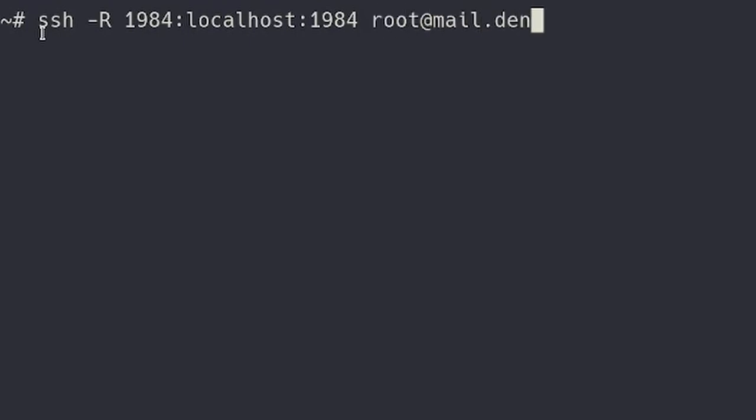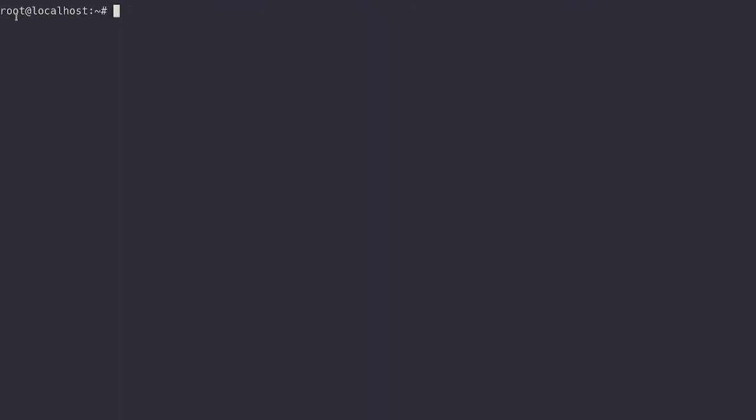Now I want to listen on the same port on the VPS, so I'm gonna just put 1984 twice when I forward. To do that, all you have to do is do ssh and then dash capital R, then the port you're coming from, so 1984, then the localhost, or where you actually want to listen to on your VPS, probably localhost, and then the port you want to listen to on it, which is 1984. So the same port here and there. And then my actual account, which is root@mail.denshi.org, and I think the port is 32.